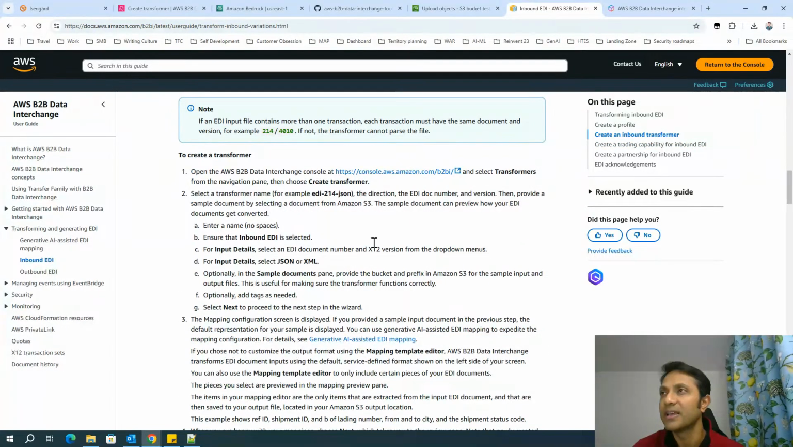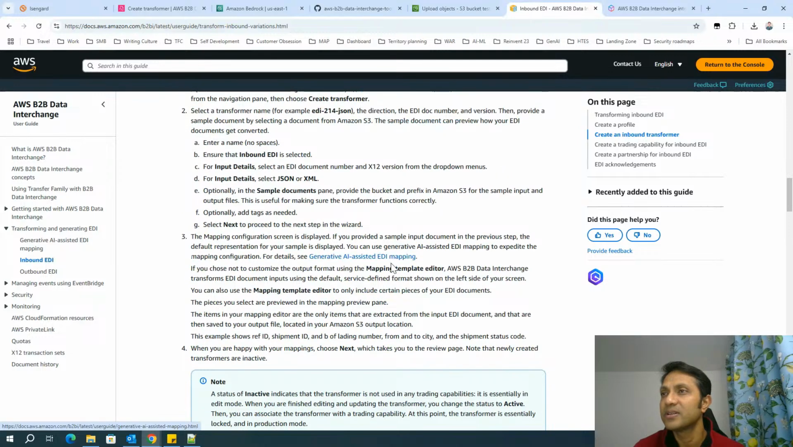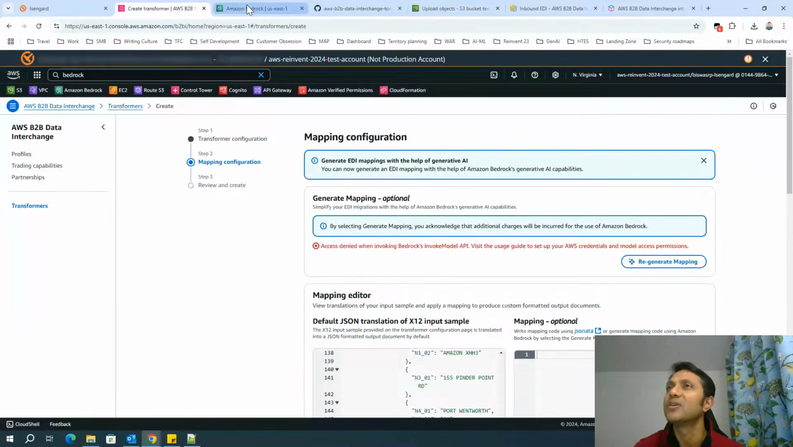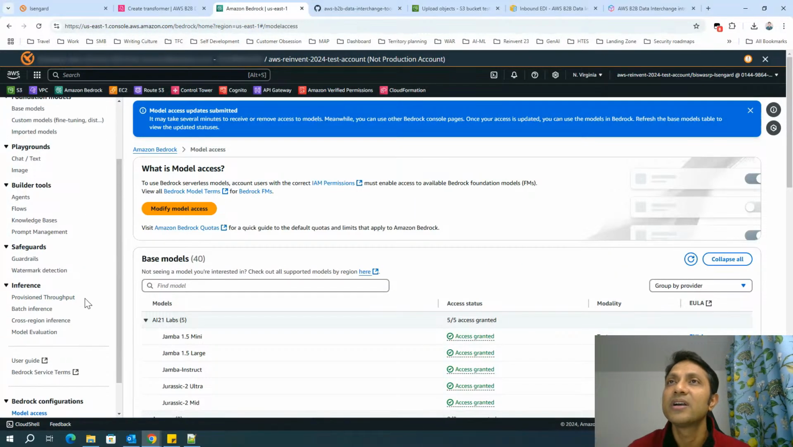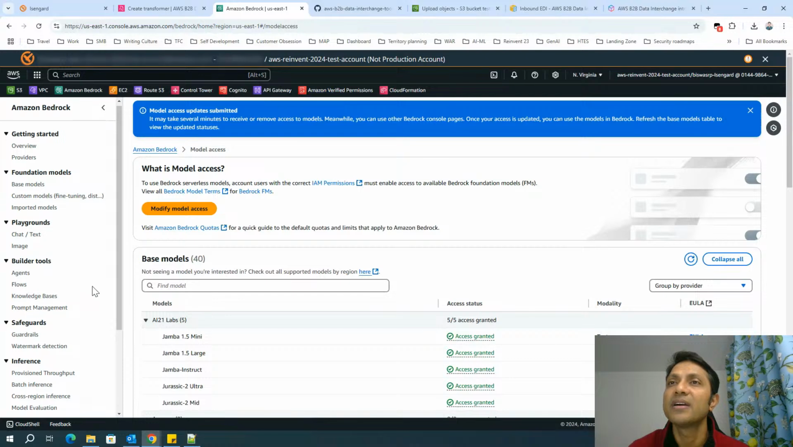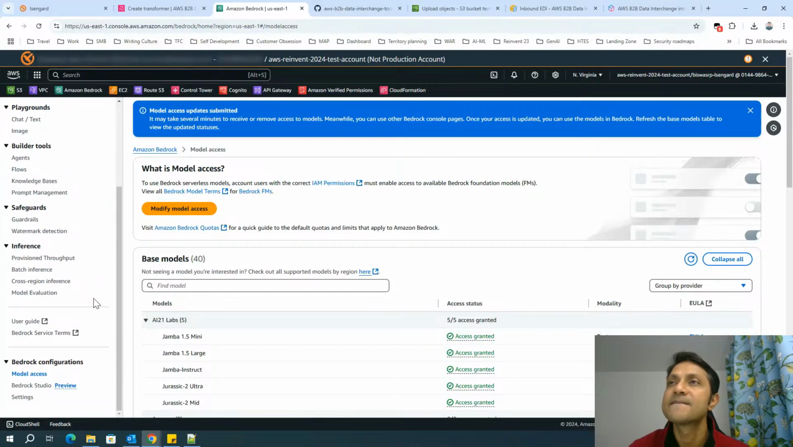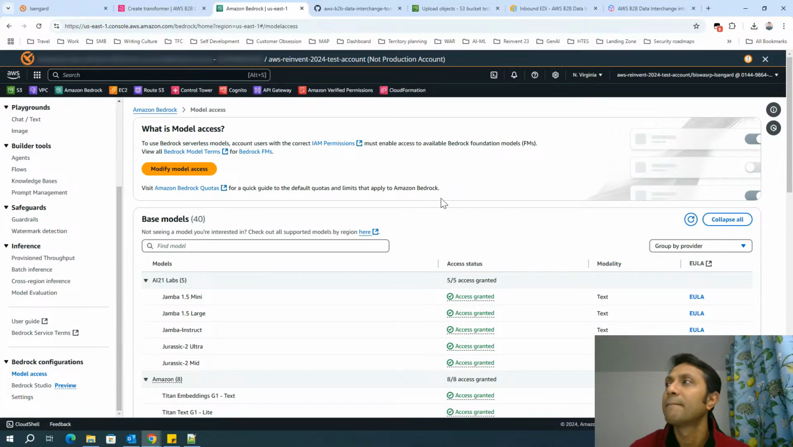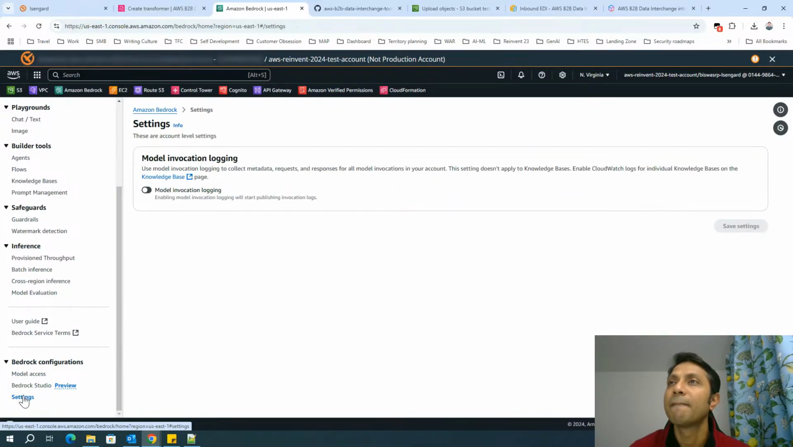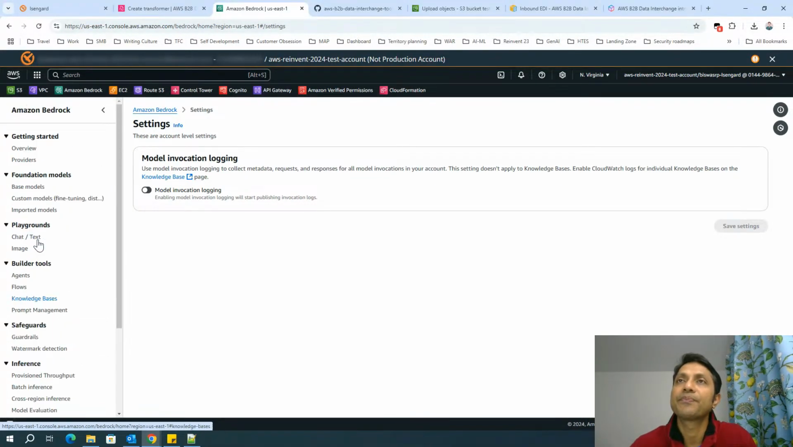Invoke API. Transformer. Okay, so let's go back to Bedrock and, let's see, base models.